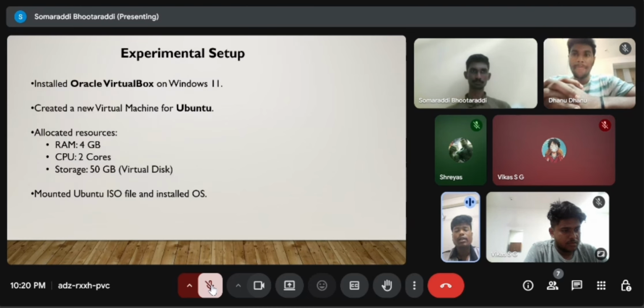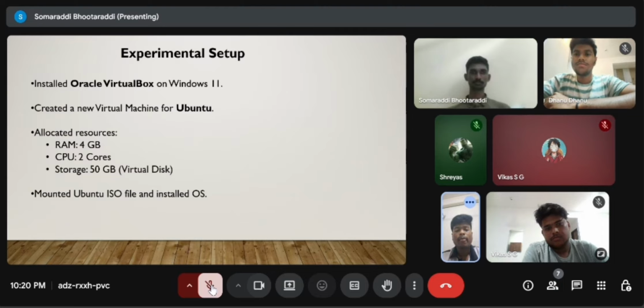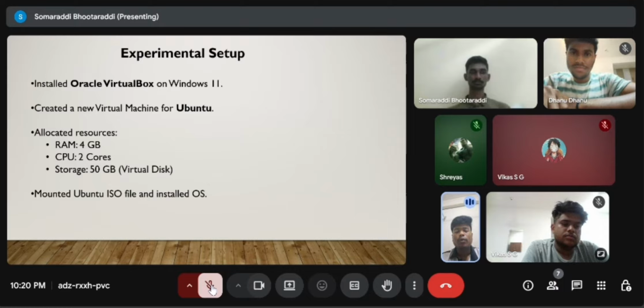This slide describes the steps taken to install and configure the virtual operating system. Installed Oracle VirtualBox on Windows 11. The virtualization software was set up on the main computer. Created a new virtual machine for Ubuntu. A virtual computer was made inside VirtualBox to install Ubuntu. Allocated resources: RAM 4 GB, CPU 2 cores, storage 50 GB virtual disk. Mounted Ubuntu ISO file and installed OS. The Ubuntu installation image was loaded into VirtualBox and the OS was installed like on a real computer.